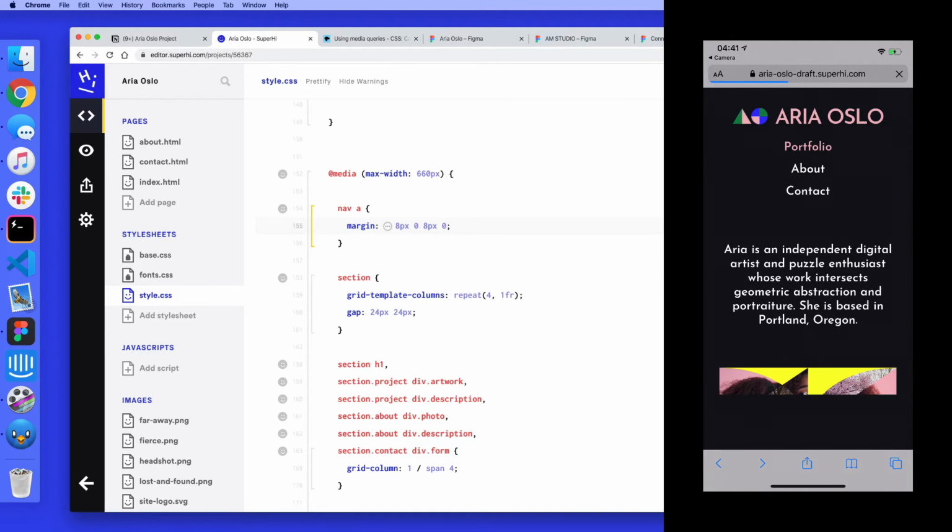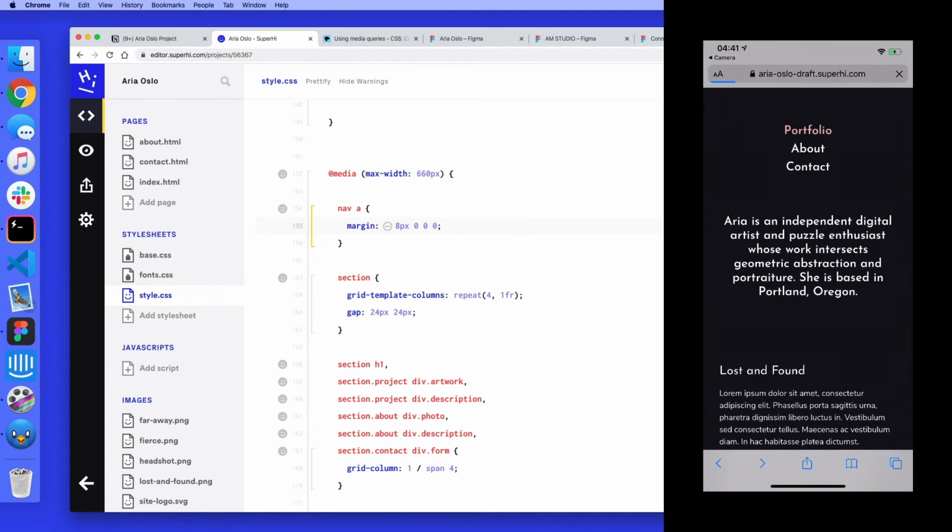And that looks a little bit better. Maybe a little less. Maybe we'll get rid of the 8 on the bottom. Let's see how that looks. There we go. Looks a lot nicer.